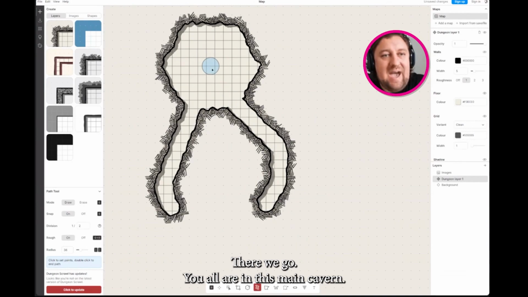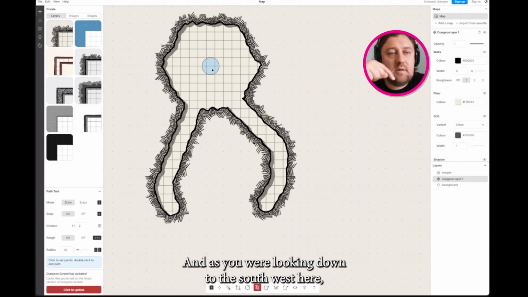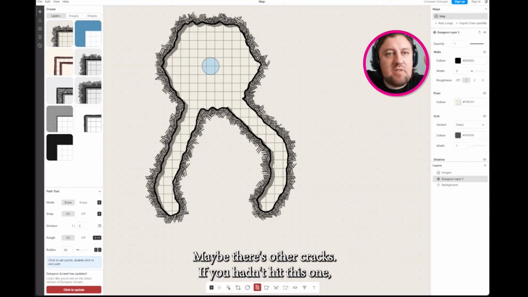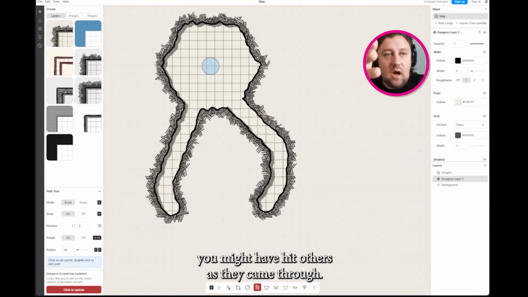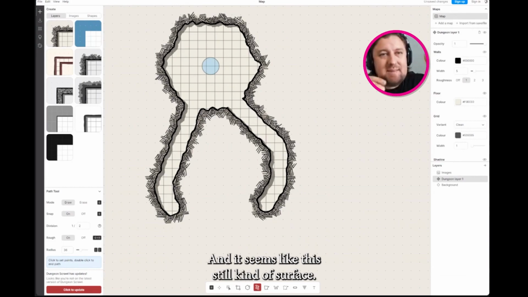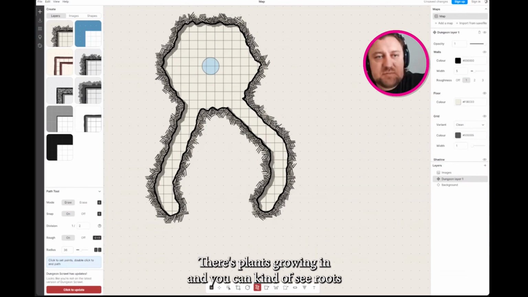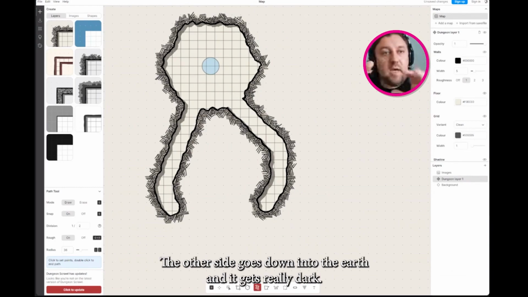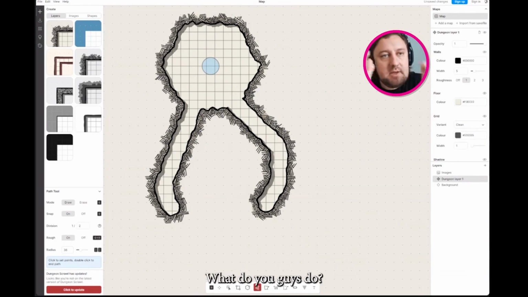You all are in this main cavern. And as you are looking down to the southwest here, you can start to see light peering in. Maybe there's other cracks. If you hadn't hit this one, you might've hit others as they came through. And it seems like this is still kind of surface. There's plants growing in, and you can see roots growing down, and you can't quite see because it takes a bend. The other side goes down into the earth and it gets really dark. What do you guys do?